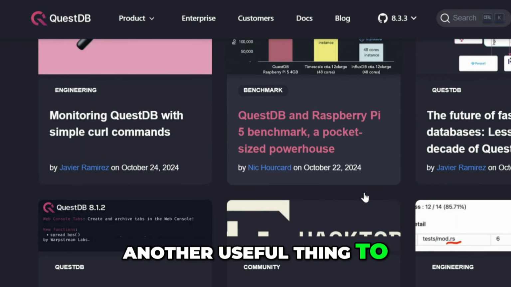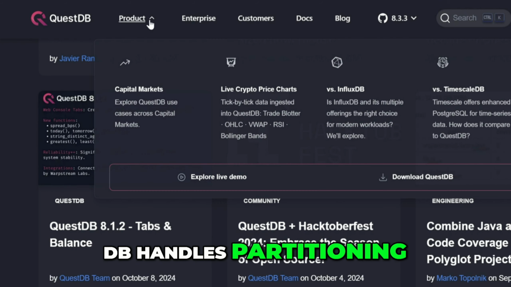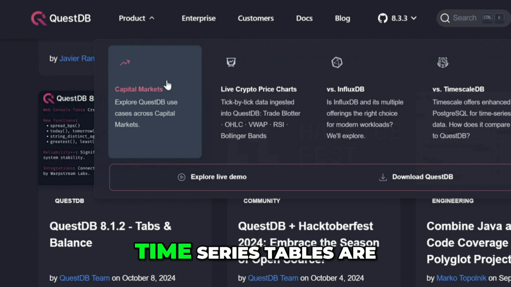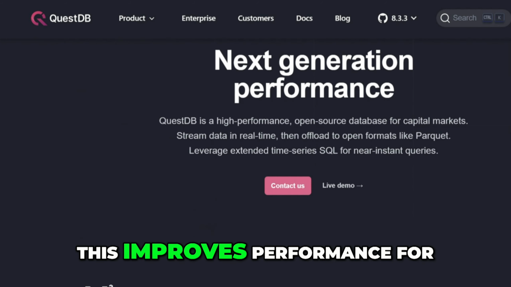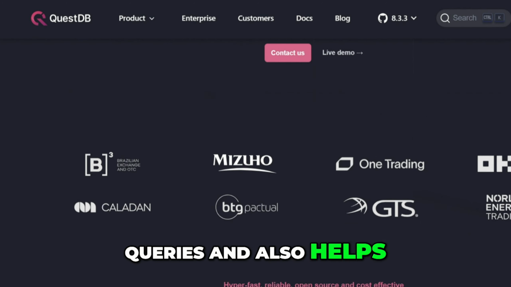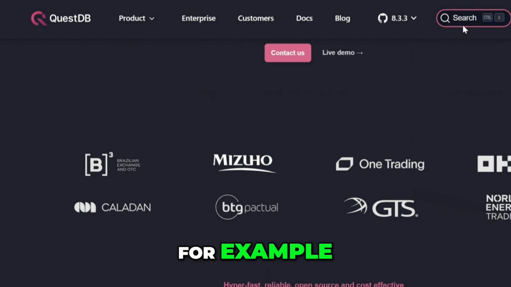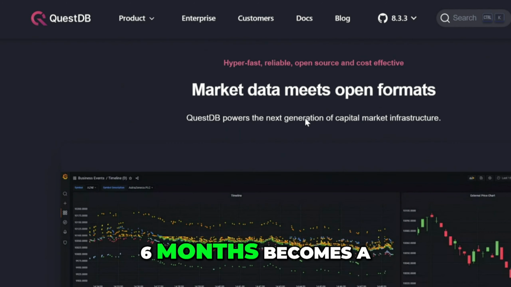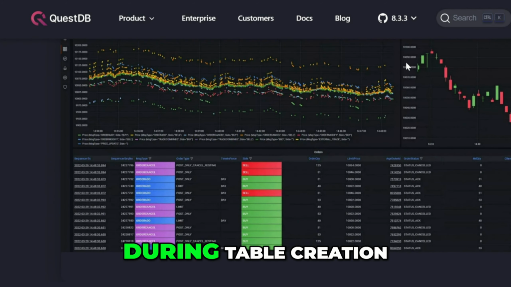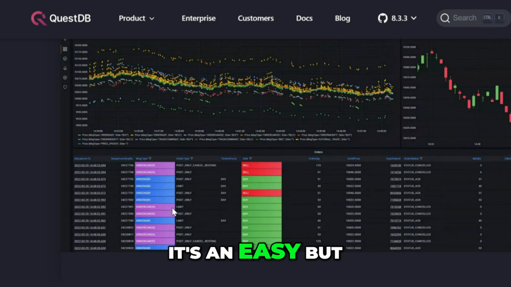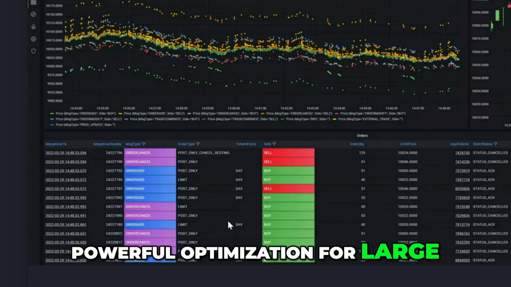Another useful thing to know is how QuestDB handles partitioning. By default, time series tables are partitioned by day, but you can also set partitions by month or year. This improves performance for queries and also helps manage retention. For example, dropping data older than 6 months becomes a one-line command. To set it, use partition by month during table creation. It's an easy but powerful optimization for large datasets.